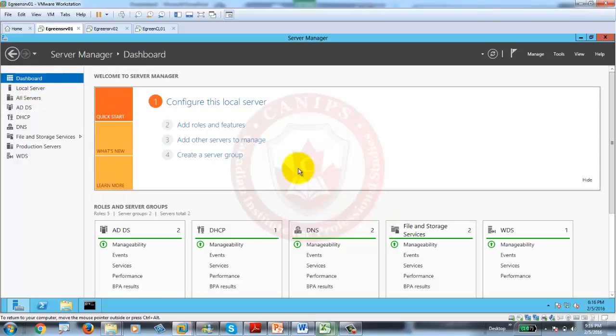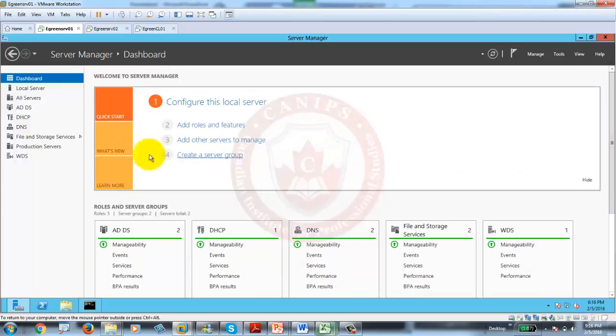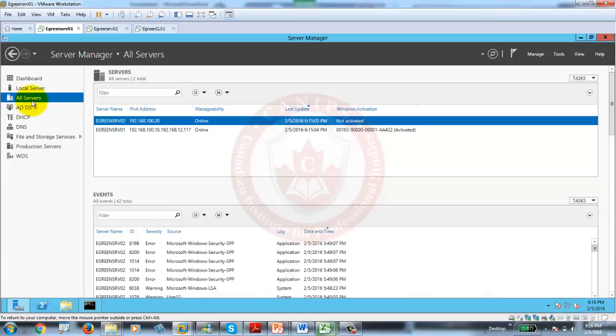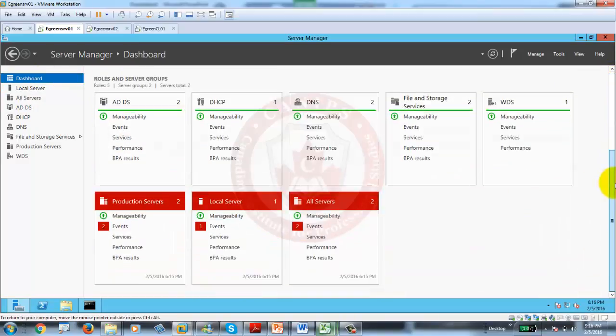Now within the dashboard, what else can you see? Down here it shows you on this server these roles are installed and these services are working. Now you must be wondering, where is that production group that we just created? Basically that production group comes down here within roles and server groups. So this is the production group that we created.